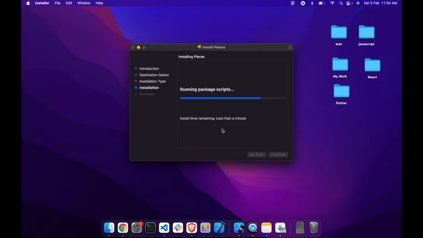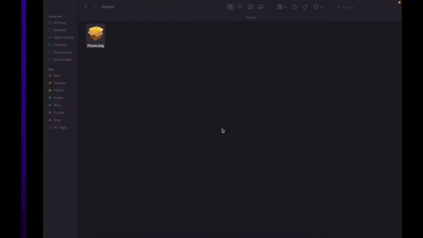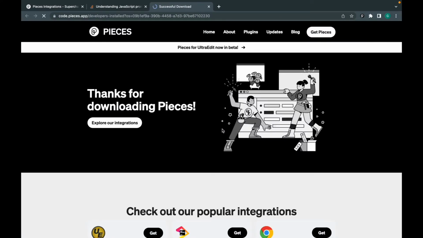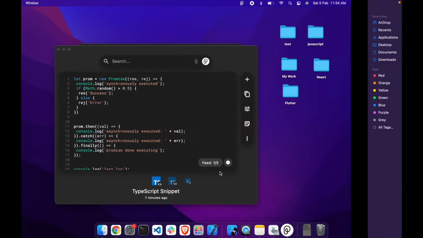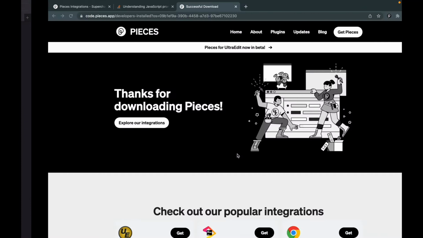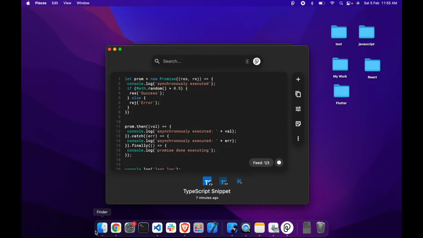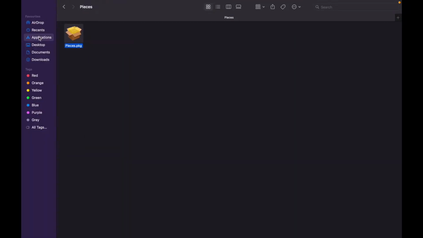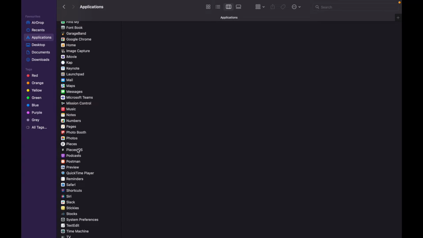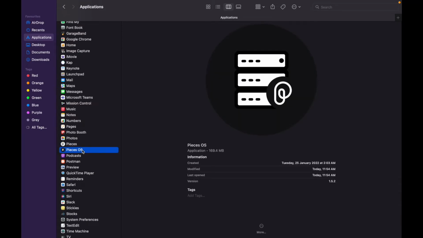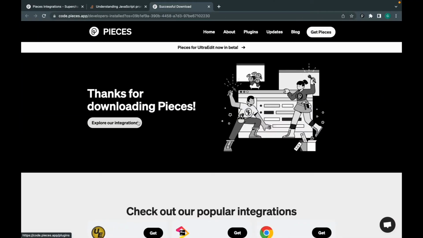Now you have the software installed on your system, and the second thing is the extension. The first part we already did, and if I go to the Applications folder, you will find Pieces is already installed. Here we have Pieces and Pieces OS. These two things are installed on your system. Now the second part is configuring your IDE or your browser.